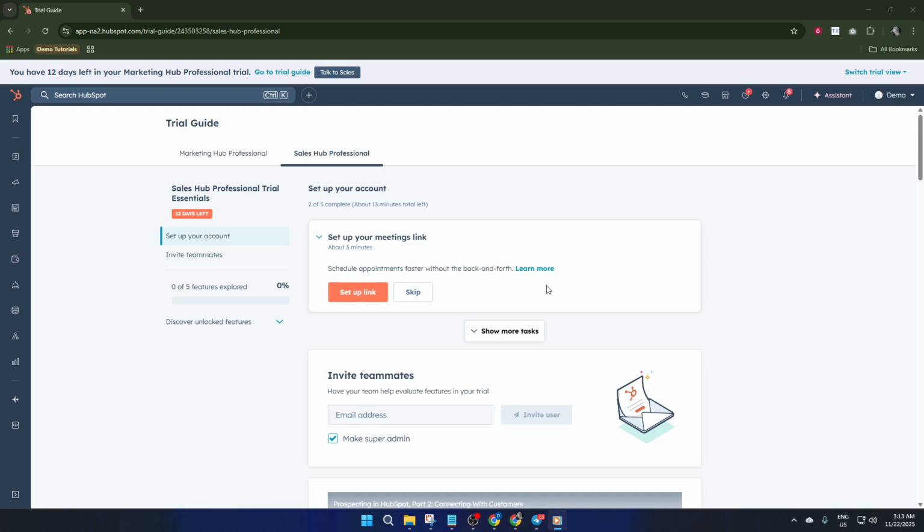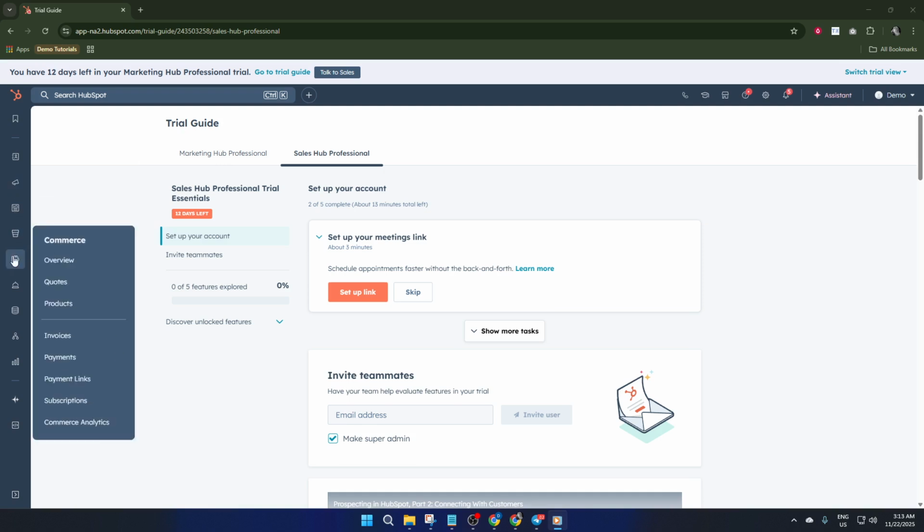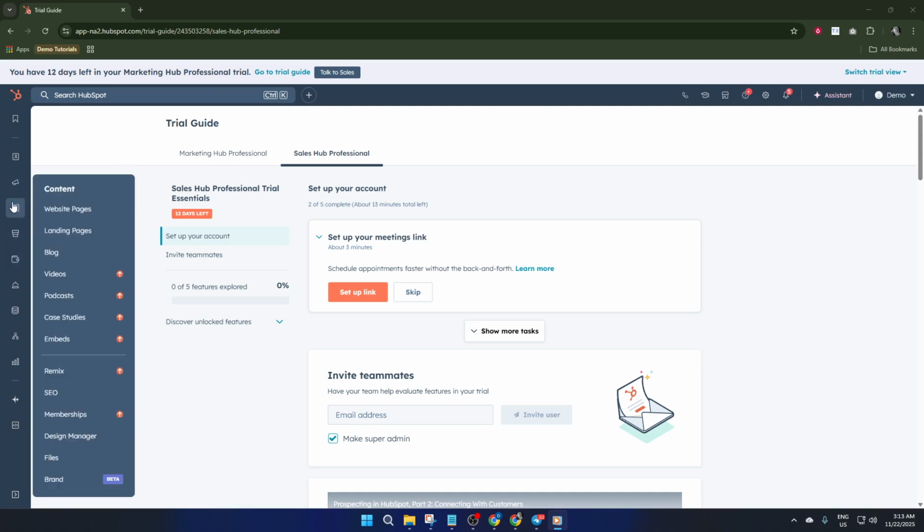Let's jump right in and start with accessing the file manager. When you're logged into your HubSpot account, look to the left side menu. You'll notice a section called Content. Hover over that and you'll see a drop-down with additional options. This is your gateway to managing all kinds of assets in HubSpot. Specifically, we're interested in the Files area. That's where all your uploads will live. So, hover over Files, then give Files a click.